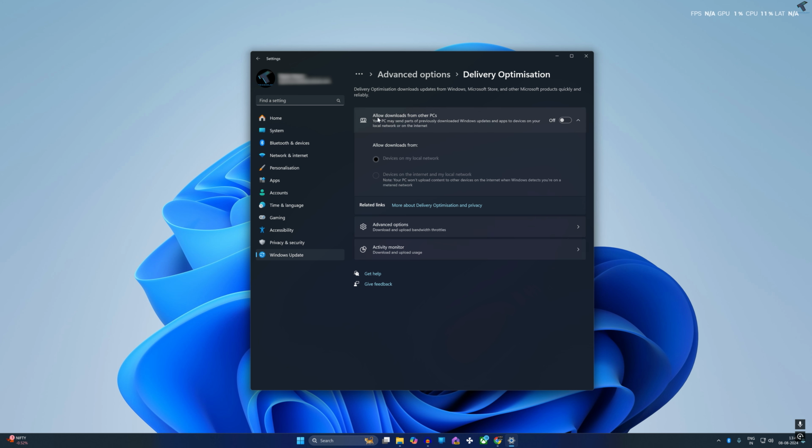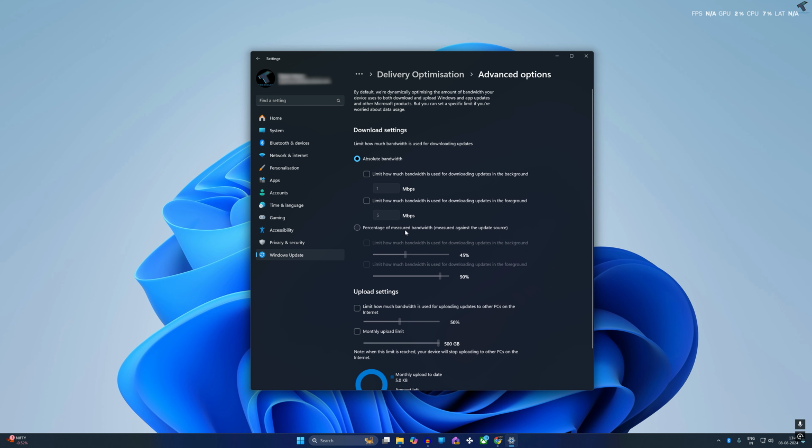Here you just need to allow downloads from other PCs. Select the second option, which is devices on the internet and my local network. Now click on Advanced options. Through this window, you can easily limit your bandwidth. Select the option percentage of measured bandwidth, check these two options, and set it to 100%. After that, close this window.